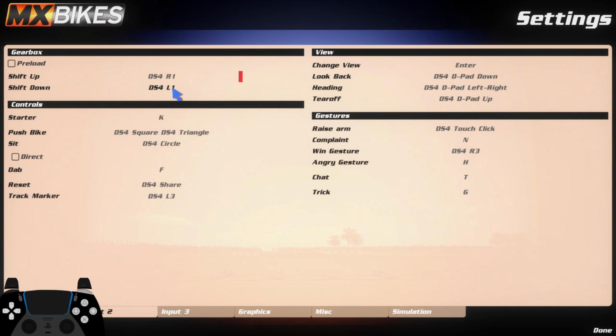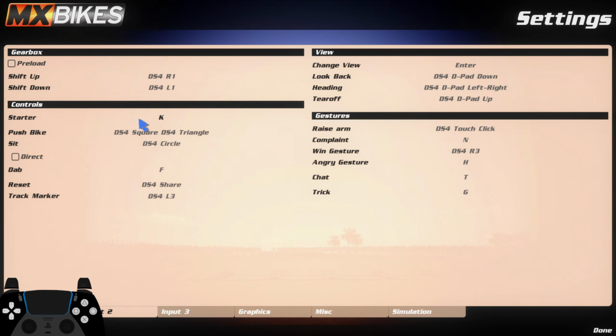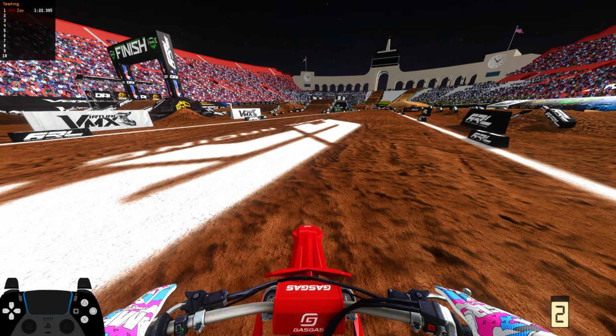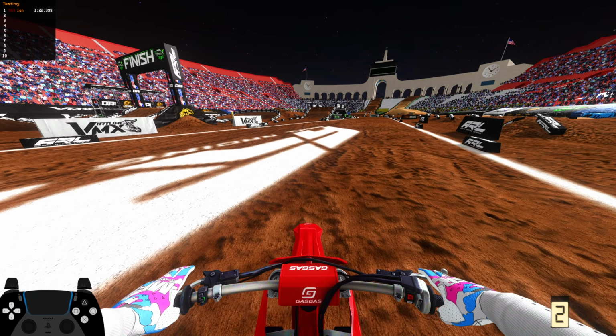So shift up would be the right bumper, and left would be the shift down. Starter, you don't really need if you have automatic clutch on, and these riding aids will be very important later. And then push bike is my triangle and square. Triangle moves it forward and square moves it backward. So square will move my bike backwards very slowly, and forwards is the triangle button to do the same thing.